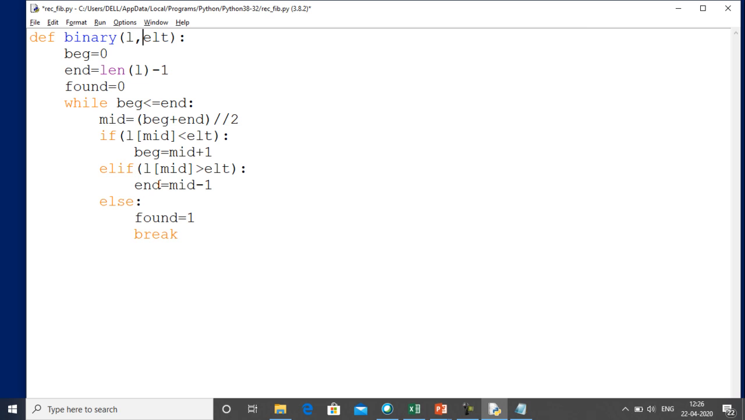So if we want to apply binary search over it, we will first send the list, then beginning, then end, and the element which we want to search.